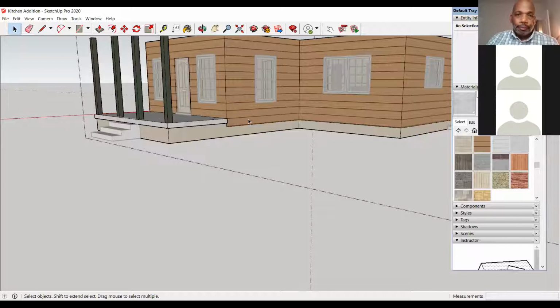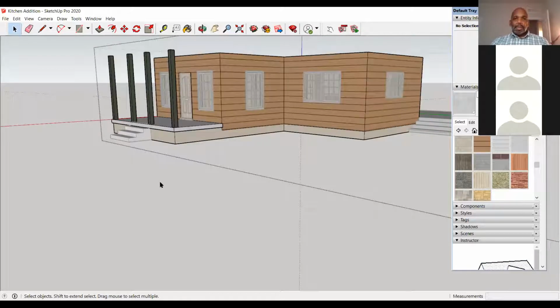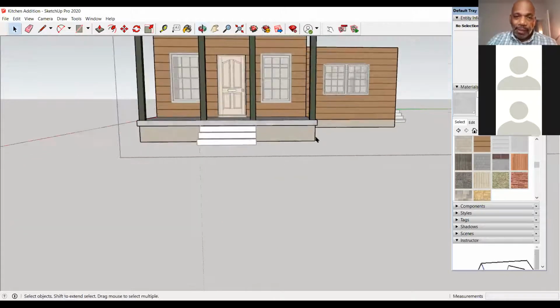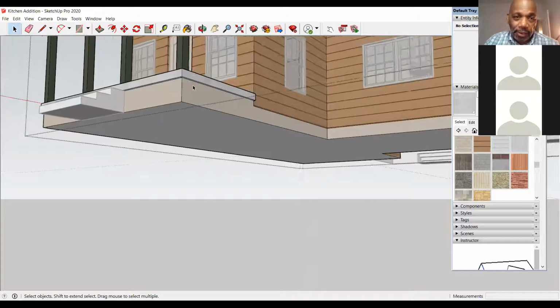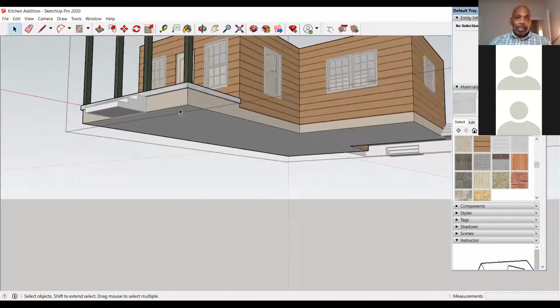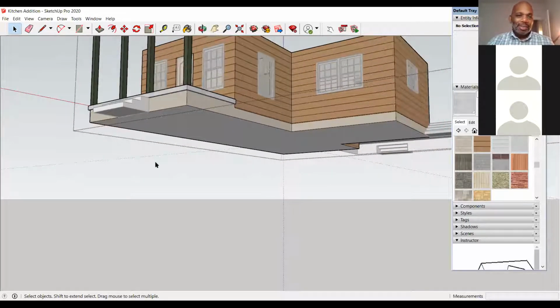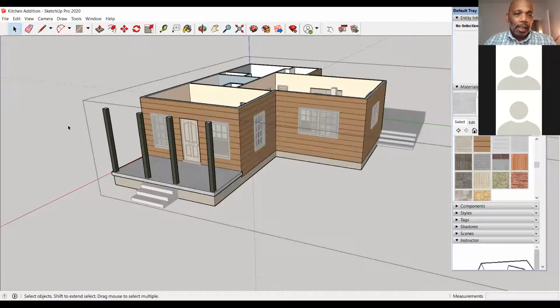All right. So anyway, at any rate, here we go. This is my foundation, right? So my siding ends here, and then the foundation for my porch, which is concrete, is the same. So that's making it more realistic, and that overhang really adds depth to it, and it makes it look more realistic again.